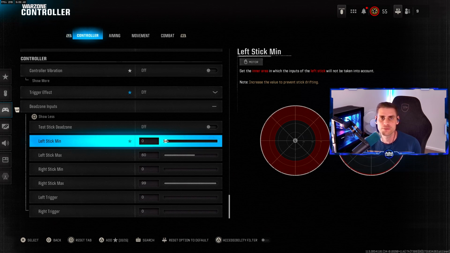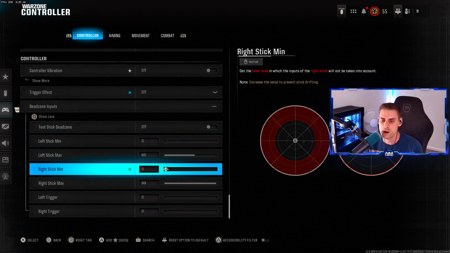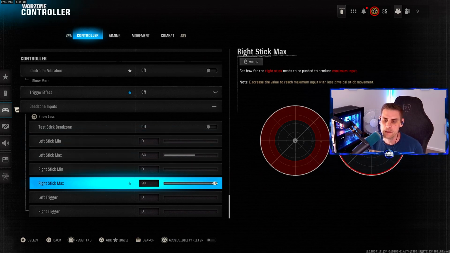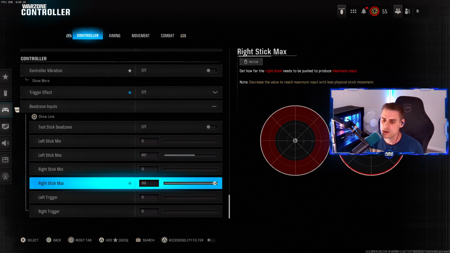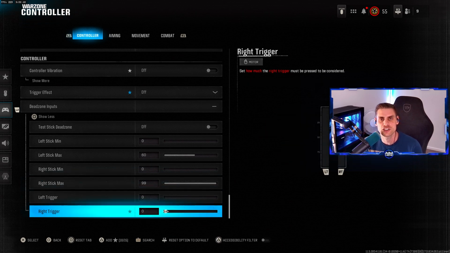I don't mind a bit of stick drift. I mean, it gives me a little bit of aim assist just from stick drift, right? Left stick max, we have it set to 60. Right stick minimum, you have it set to somewhere between 0 and 3 as well, just to reduce the stick drift, so you can set it to about 3 if you're getting a bit of stick drift as well. Right stick max at 99, left trigger at 0, right trigger at 0.